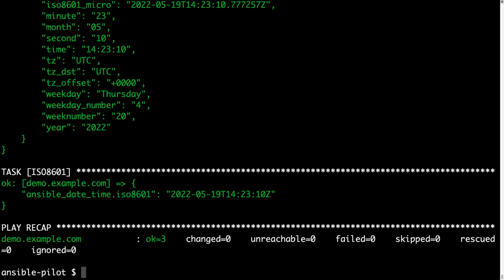As you can see, there are a lot of small variables like minute, month, second, time zone, offset, weekday number, whatever, and the ISO 8601 is the one that we need because it's super nice and it displays also the offset from Zulu time zone. Yay, great job!